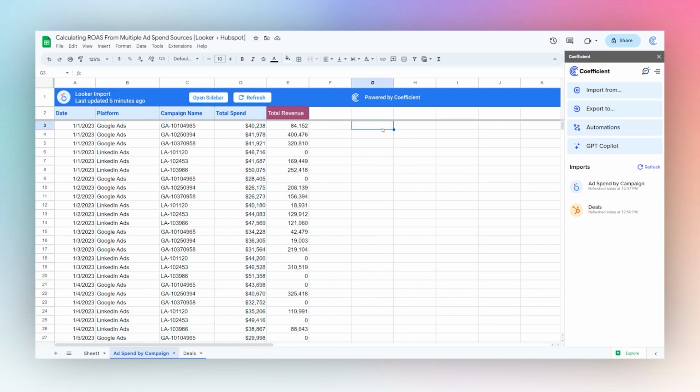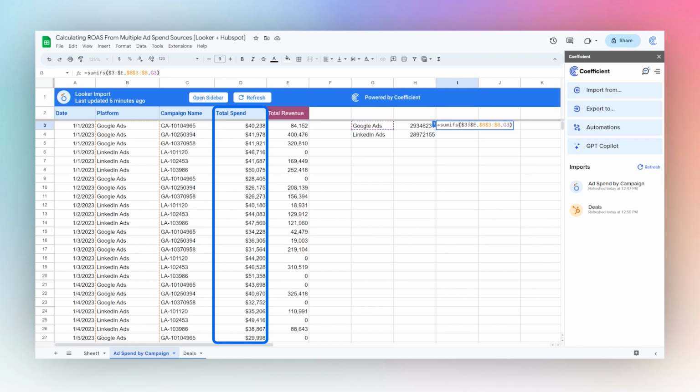So let's go ahead and just build this out real quick. So first off, let's just do our platforms here. Then we can just do a quick SUMIFS formula, and let's pull revenue first. And we can make that equal there. We can lock these real quick. Drag this down. And then we can copy this over to get our ad spend, which will be column D instead of column E.